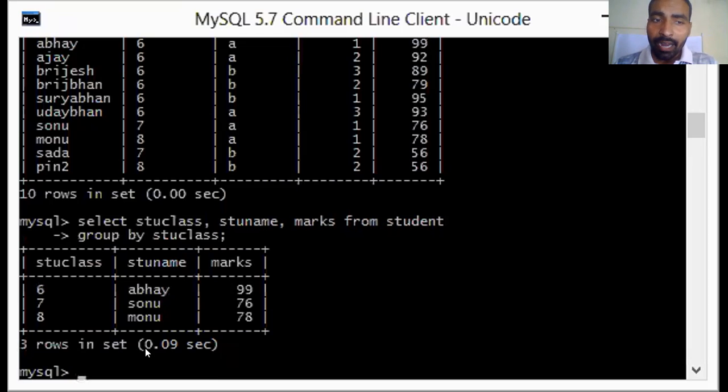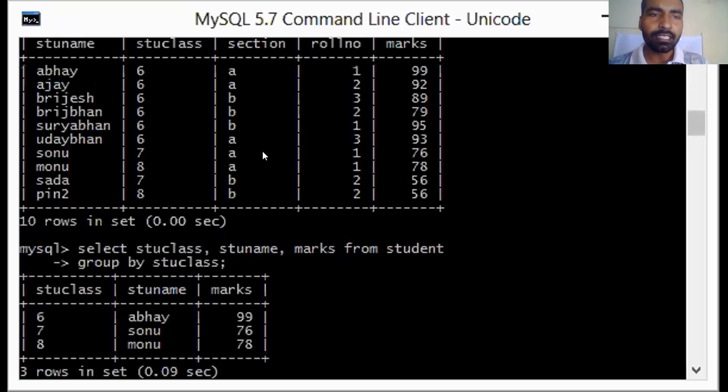But MySQL will not display all the records in the groups. In the groups, it will display any one record. So what it does, it just takes the first record. It just picks up the first record from the table, from the group. So from class 6, it has taken Abhay. Abhay is the first record in class 6. You can see here, Abhay from class 6 is the first record.